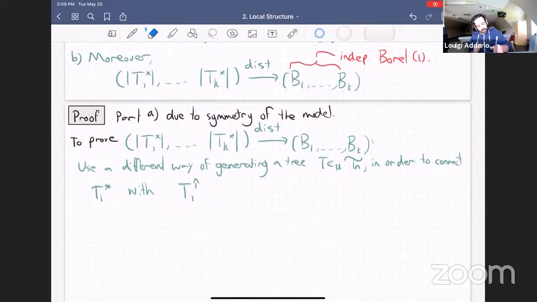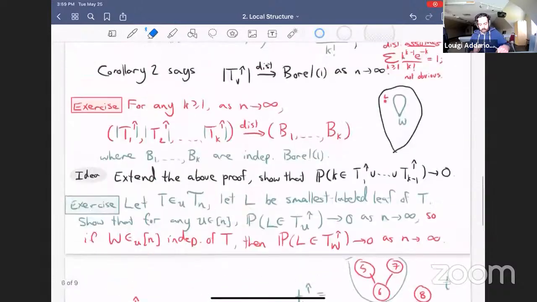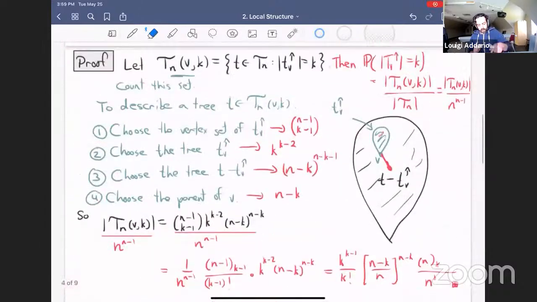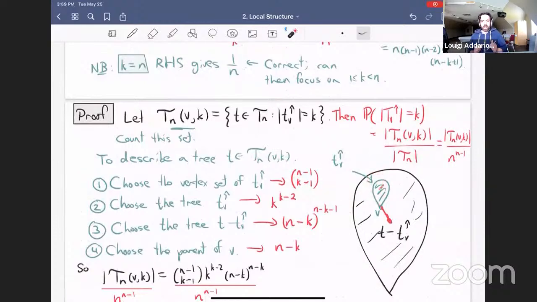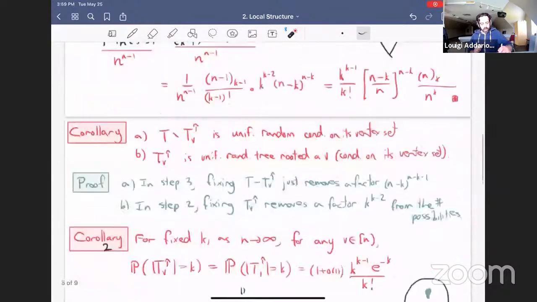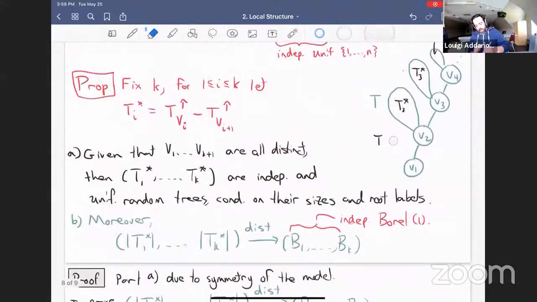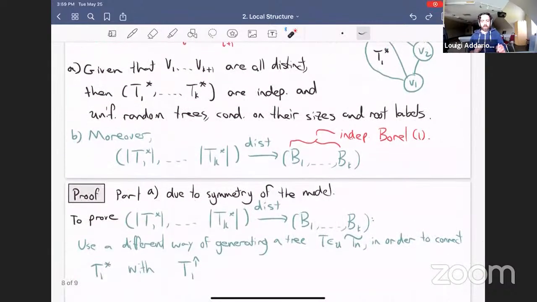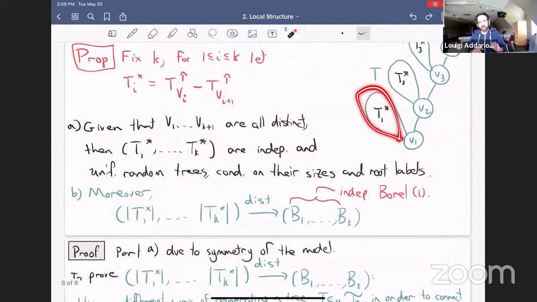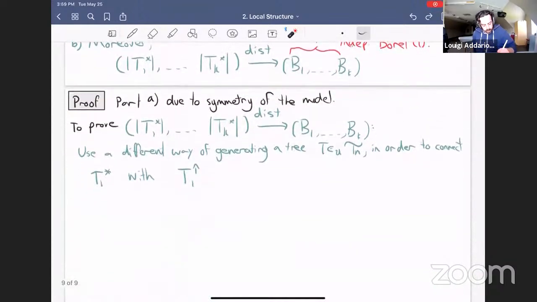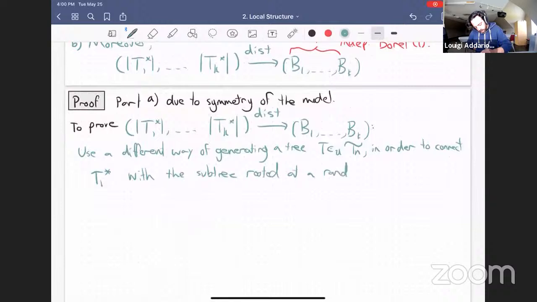The point is that we have this existing theorem which told us that if I look at the subtree rooted at a random node, that's asymptotically Borel distributed. Now I have a theorem that says a different subtree is asymptotically Borel distributed, and I'm going to prove that by relating the subtree rooted at a random node in one tree with this subtree near the root in another tree. So in order to connect T1 star with the subtree rooted at a random node in another tree.